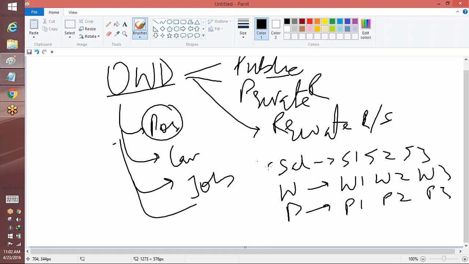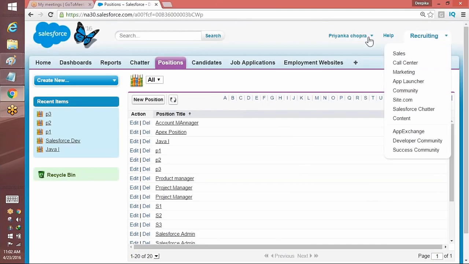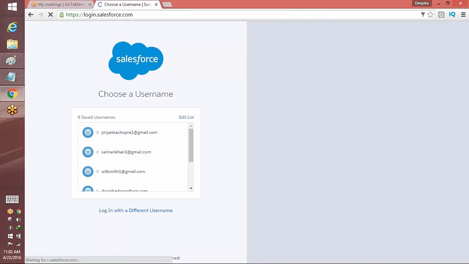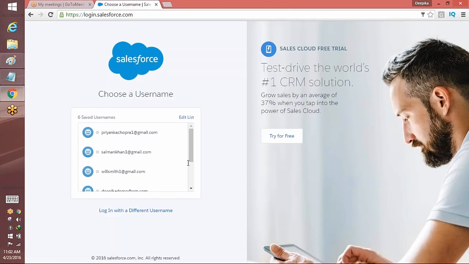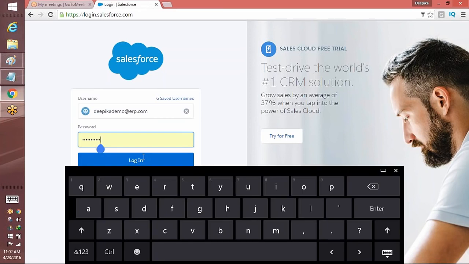Now what I'm going to do is set the OWD to private. To check that, first log out from Priyanka and log back in again as the system admin. Only the admin can control that. Exactly. Admin can only control that.